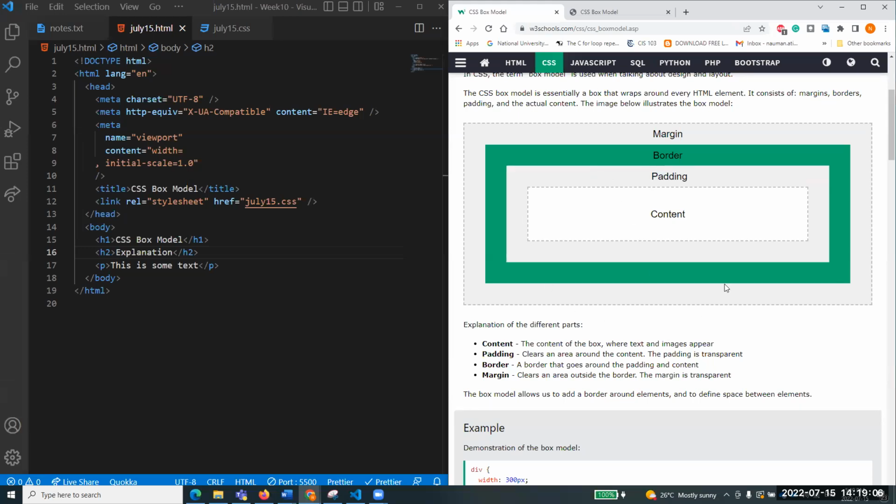Now, to consider: content, padding, border, and margin. So content is the main content. Padding is something around the content, or you can say between the border and the content. And margin is something which is between this element and the other elements. And I'll show you that.